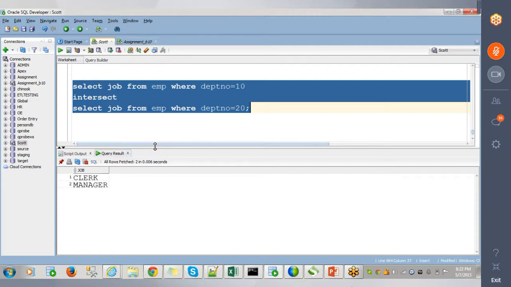Understandable? Your question? So I was trying to do select employee number and job. That way it's not distinct. Employee number, every employee is having his own number. So you're not going to get any common data. Right, fine. This is what intersect is.